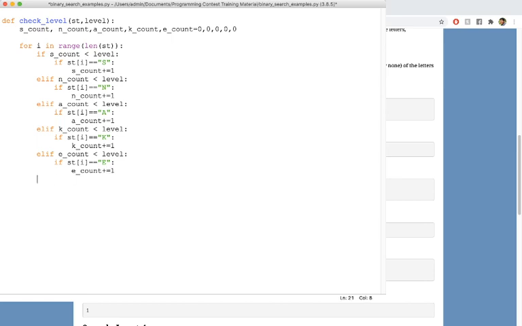And now we're just going to check at the end if we managed to get more than level instances of all of the characters. So a simple check is, I'm sure there's a more efficient way to implement this, but I'm just doing this off the top of my head.